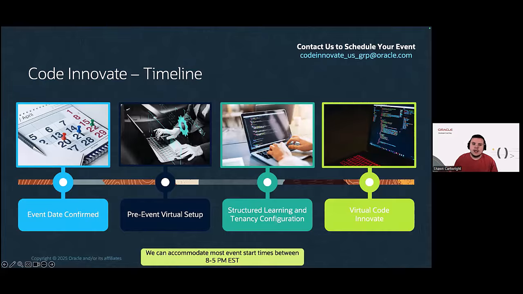We offer what we call structured learnings, which are essentially training demos of the service or services that will be utilized throughout the event. Since many customers may be new to Oracle services, this is a great opportunity for participants to get some exposure to the tools they will be developing in. And then we have the event.